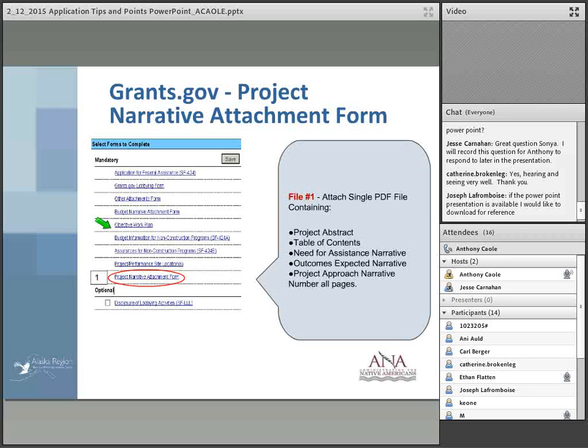All right, so earlier I said that we recommend ultimately three PDF files that you're going to consolidate and attach. So I want to go into detail now on each of those three attachments. The first one that I'm going to cover here is the project narrative attachment form. After I do that, I'll talk about the budget narrative and other attachments. But for now, let's talk about the project narrative attachment form.